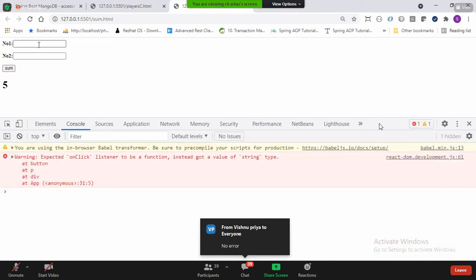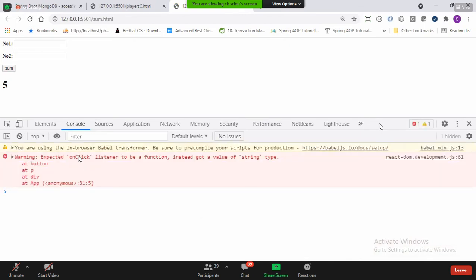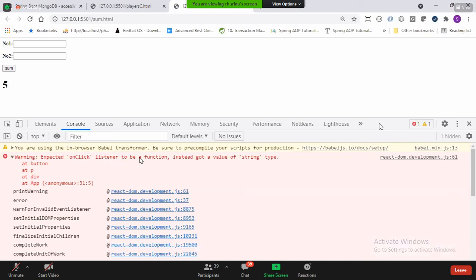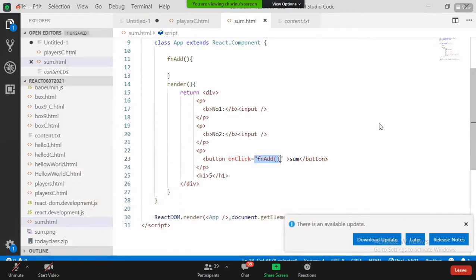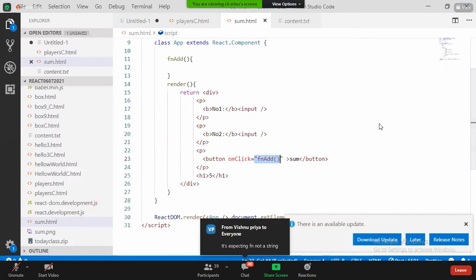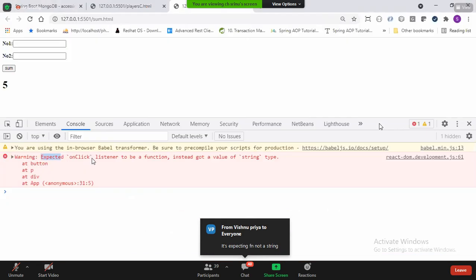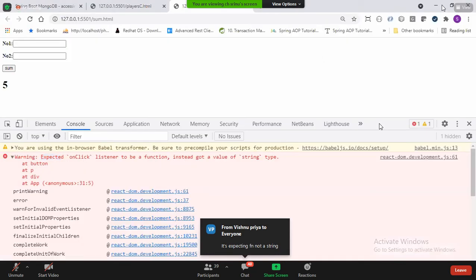Can you read this one? See, expected onClick listener to be a function instead got a value of string type. Okay, if you read this one, you can understand. Expected onClick listener to be a function. See, for this click event, this is my listener method, or not? He said expected onClick listener to be a function instead got a value of string. My listener should be a function.